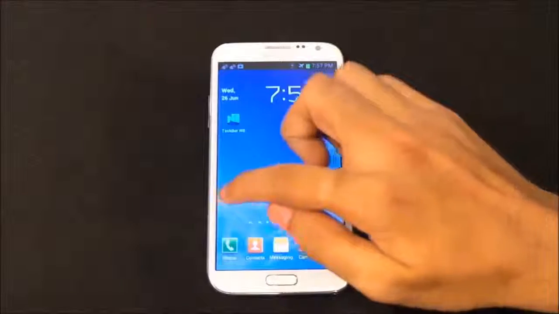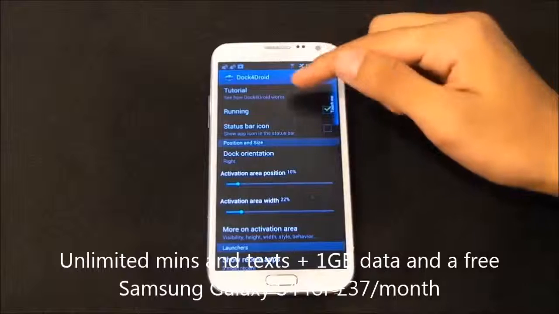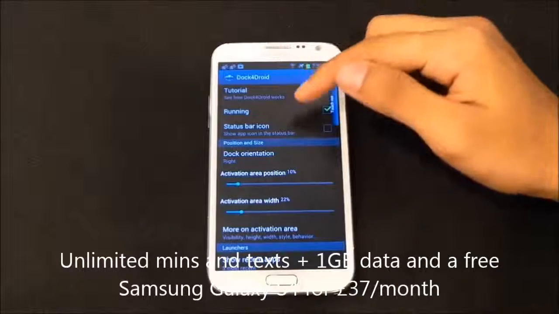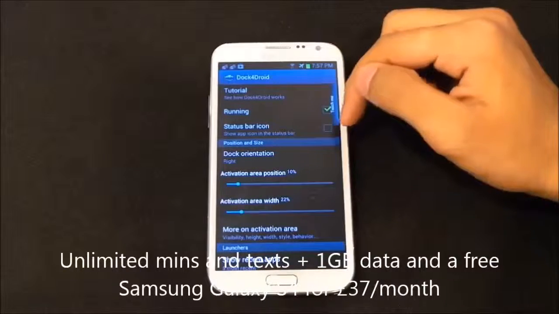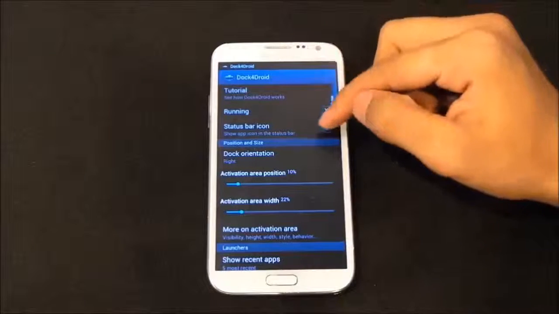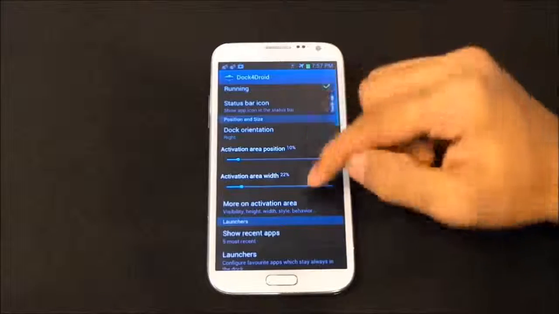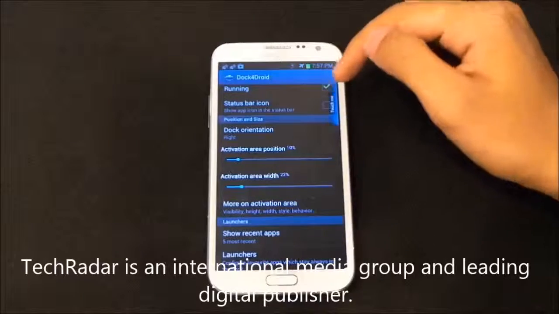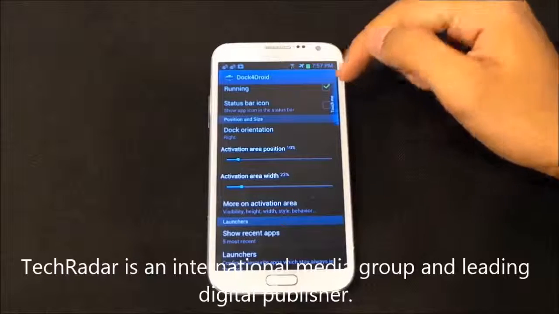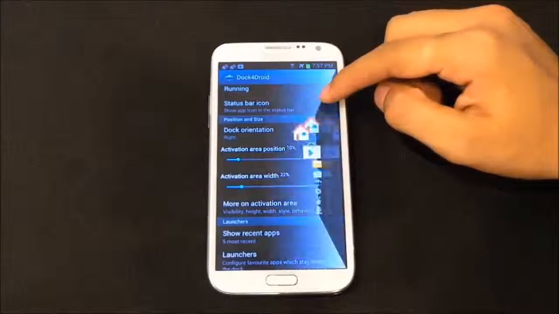The next one here is the Dock for Droid. So as soon as you launch this app, you'll get this screen. From here you can see the tutorial. You can enable or disable the status bar icon. If you enable it, you'll have this Dock for Droid icon on your status bar. You can disable it if you want to. Here you have your position and size set up so that you can customize the position and the size of your dock. Here you see this highlighted area which says touch me. From here you can launch your dock.